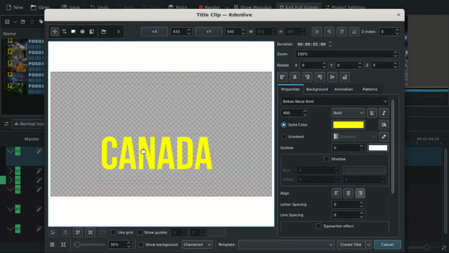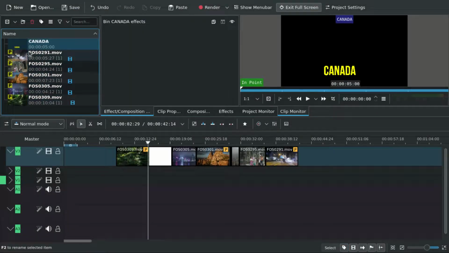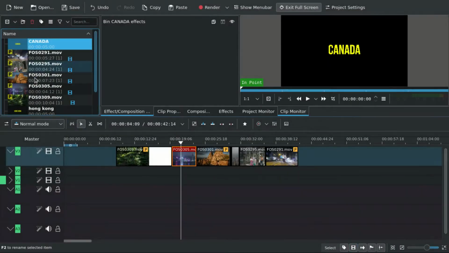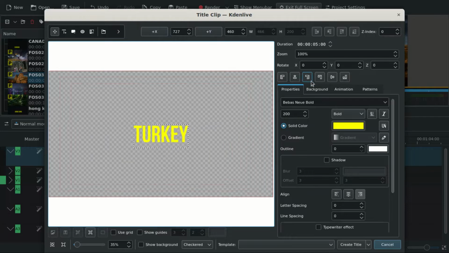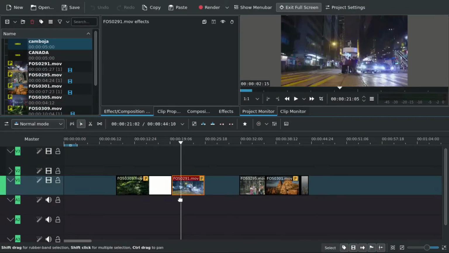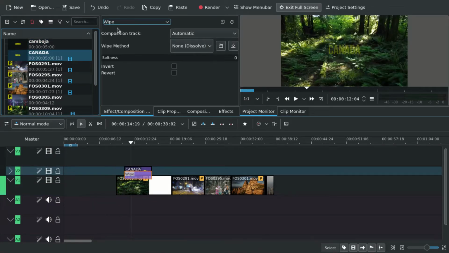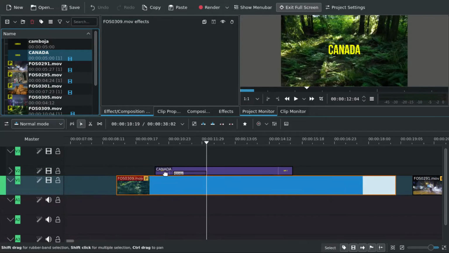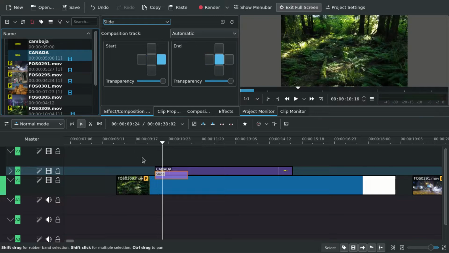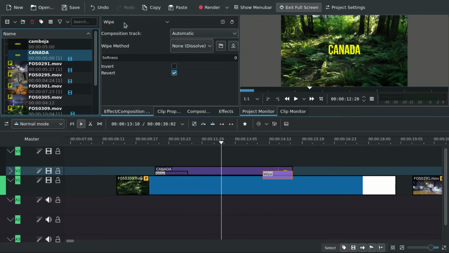You center everything, do everything you want, how you want the finished product, how you want the text to appear. Then you overlay the text over your footage, and then you create a transition. In this case I will put a slide transition and then select the end point and the start point.